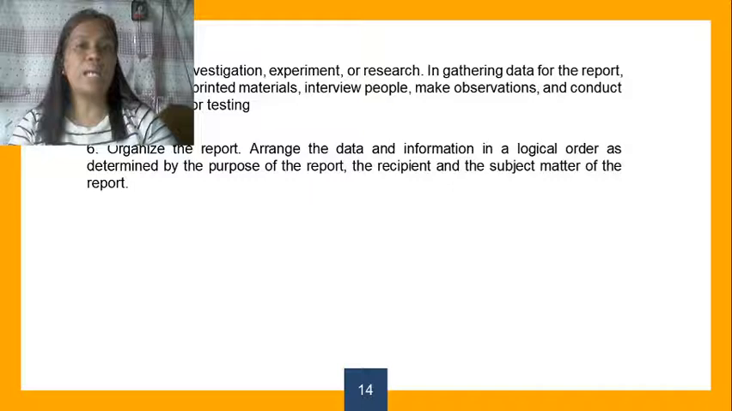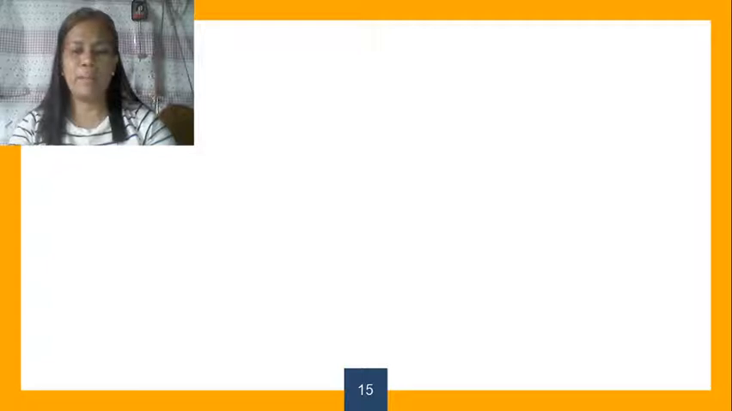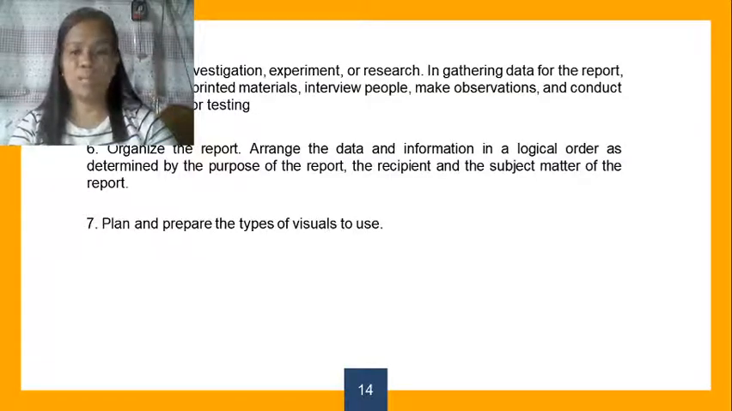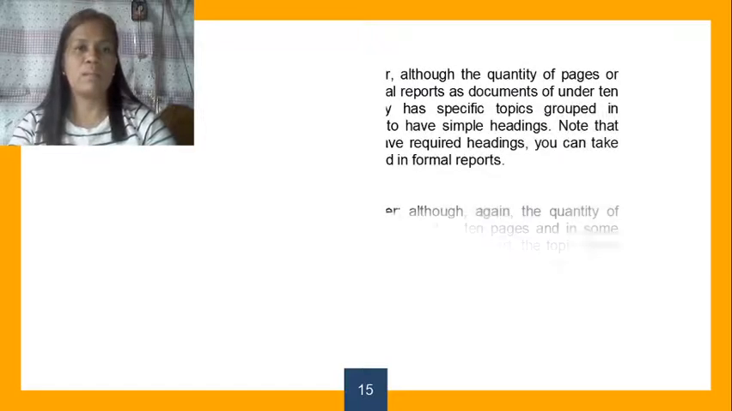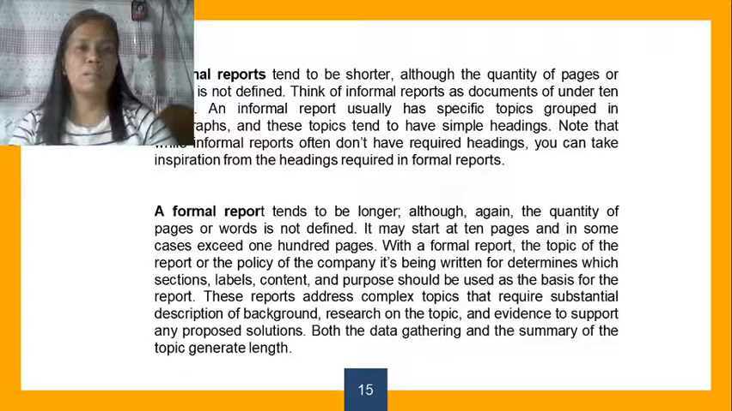Okay? Organize the report. You should know how to arrange the data and information in a logical order as determined by the purpose of the report, the recipient, and the subject matter of the report. Okay. Then plan and prepare the types of visuals when you make your presentation. And so let's have this one.